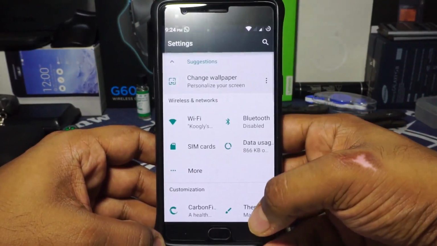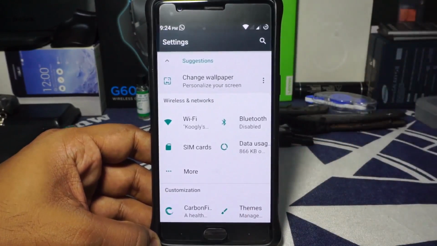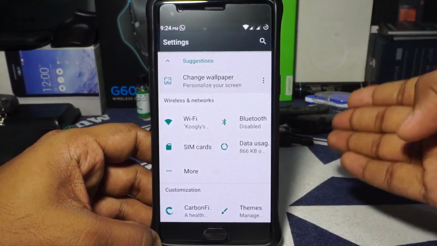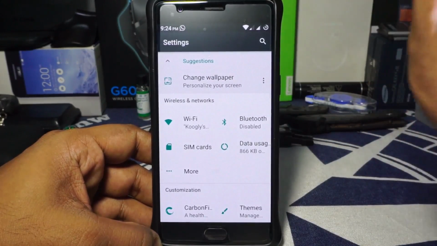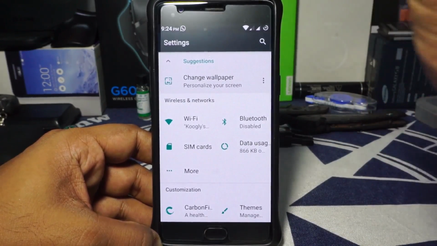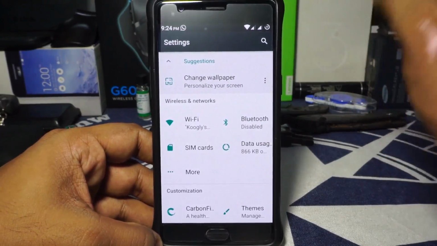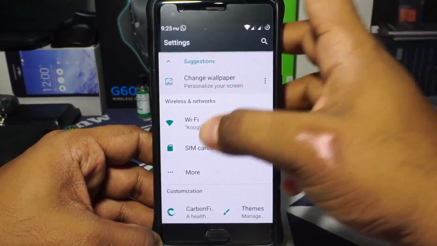Now, as I've already said, Carbon ROM is a very ideal mix of features, stability, battery life, and performance, and that has been one of the reasons why I chose this as my daily driver when I was abroad. So that is a very strong point of this ROM. So let's get to the features now.